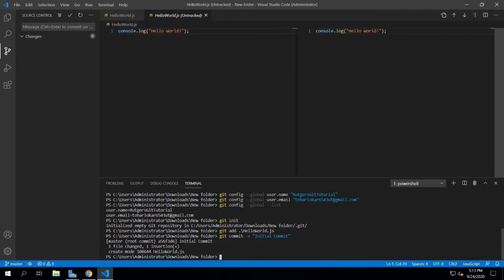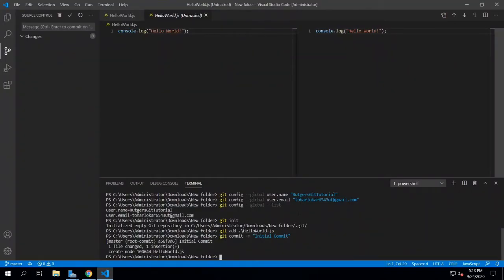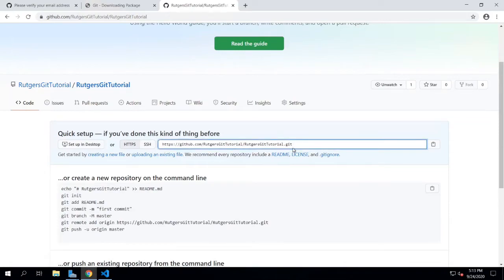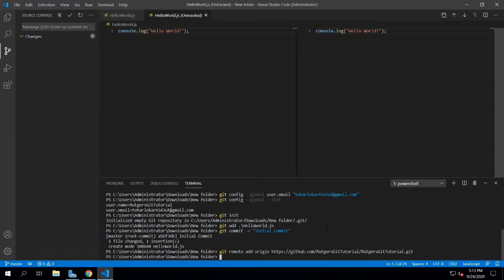So now Git has the file, but how do we connect it to the repository here? What we need to do is type in the command git remote add origin, and then if you see here, this link right here, you need to copy it and paste it. So we connected the repository that we made right here to this folder. And now let's push our changes, or publish our changes. Git push -u origin master.